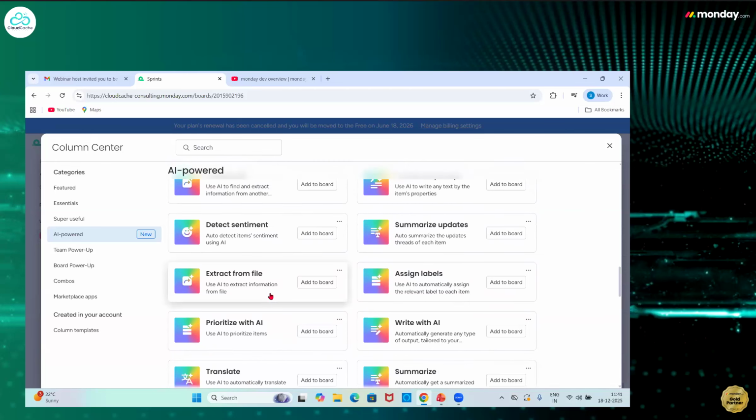AI can also extract from a file. So let's say you have your QAs testing the product, the software, and they have test cases prepared where some problems and issues are logged, and you want AI to extract only the issues and skip the things that are working fine. You can use this AI extract from a file feature and configure it to extract only the problem statements, so that your developers can focus on those problems instead of reading the entire document.